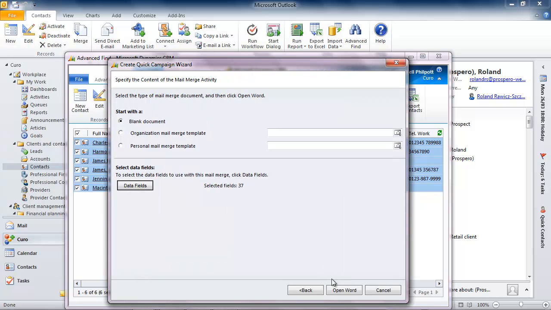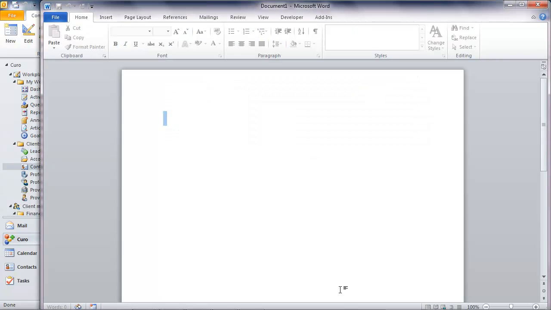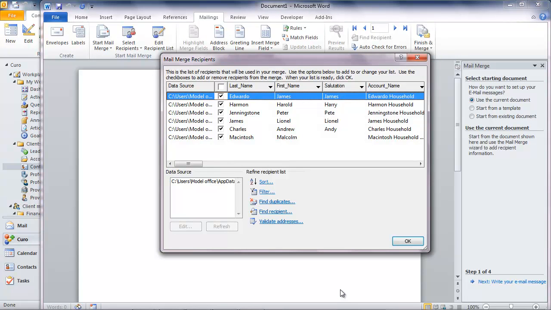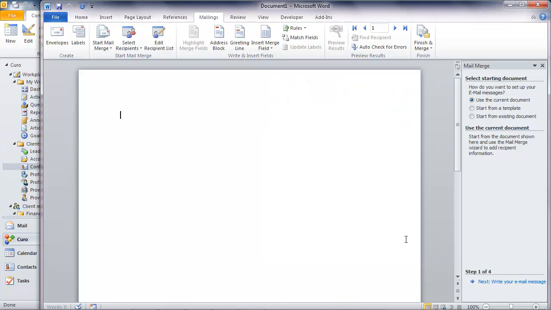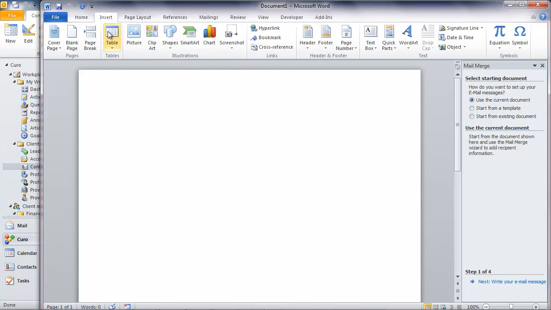The system opens Microsoft Word, which is an application that you're probably quite familiar with already, and reminds me of the clients that I found in CURO. I can still deselect anyone even at this stage. Now I want to create a quick message and insert a relevant picture to grab attention.